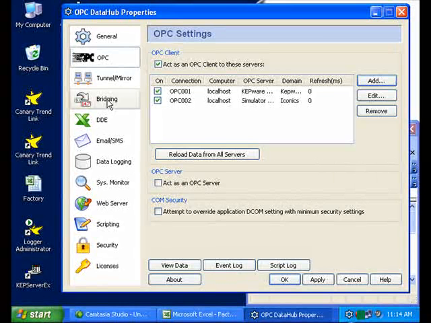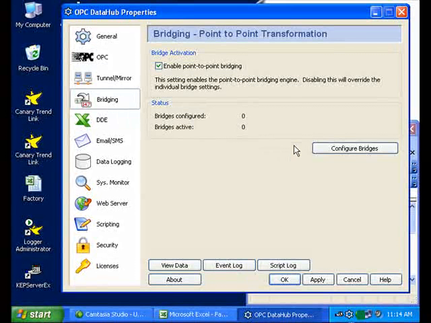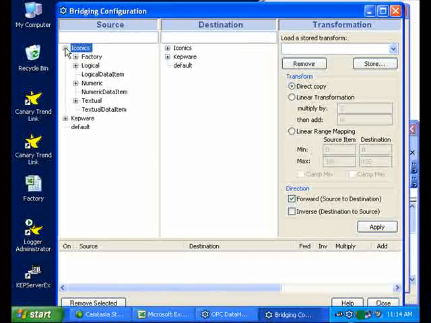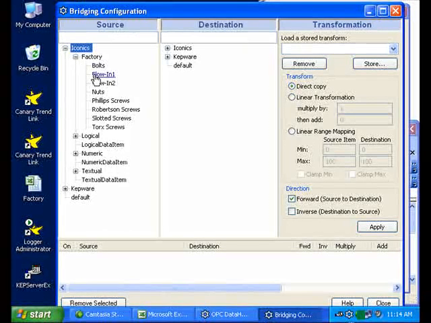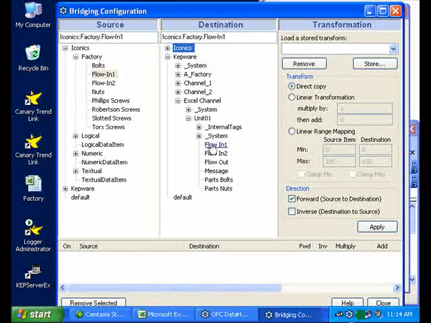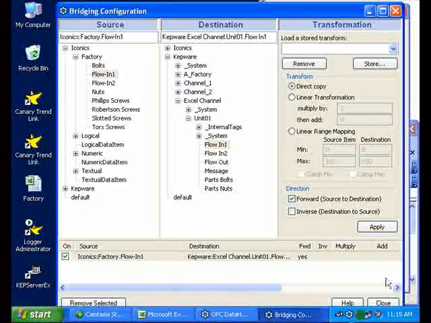What we'll do is click on Bridging, and we'll configure our bridges. We'll go into our source, so we'll take values from Iconics, and we'll take it from our factory. We'll take Flow In 1. We'll then put that into the Excel channel, and those of you that have seen our example before, remember it's in Unit 01, Flow In 1. Once we've taken the source Flow In 1 to the destination of Flow In 1, we'll click on Apply.